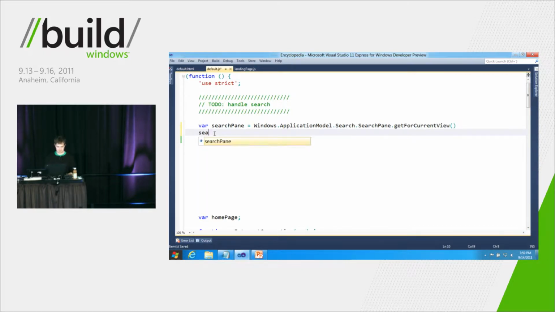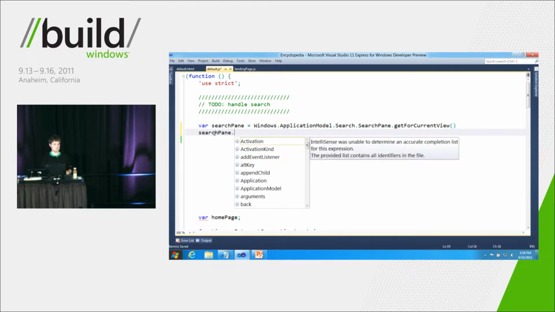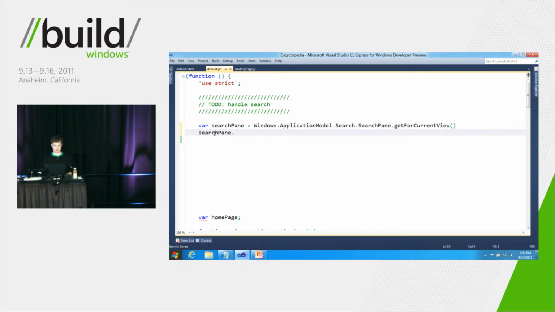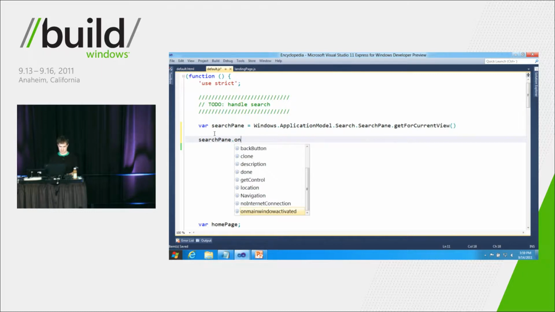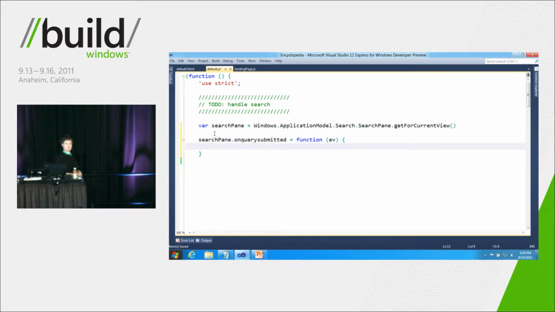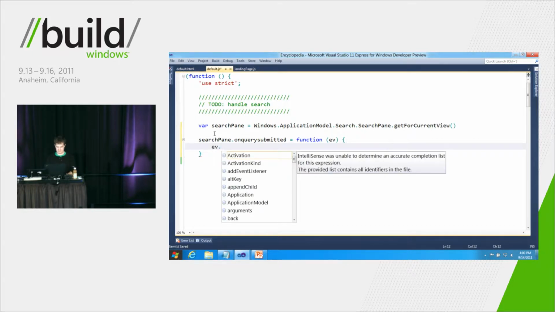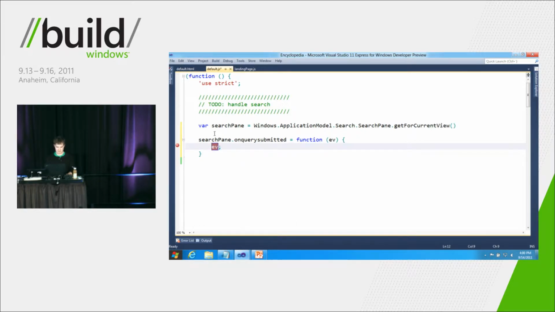And so this search pane gives me access to a bunch of different pieces of Windows. So this gives me access to onquerysubmitted. And so onquerysubmitted means when someone submits a query through the user interface that's available from Windows, I'm going to get invoked and told what query that user submitted to me. And so let me just come in here and do ev, and I'm going to set a breakpoint.